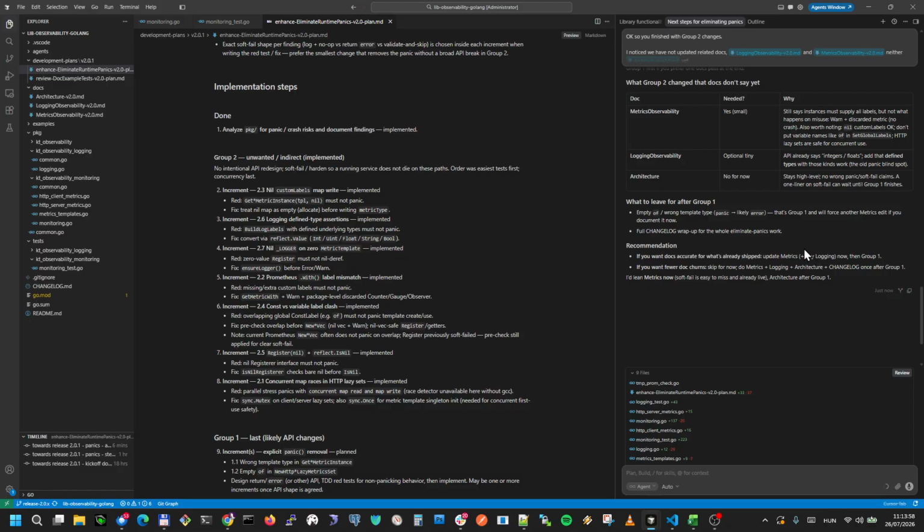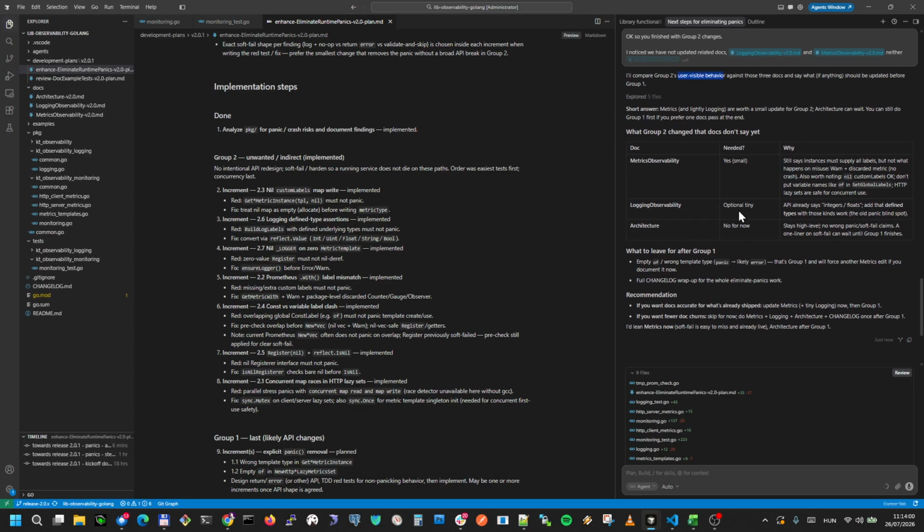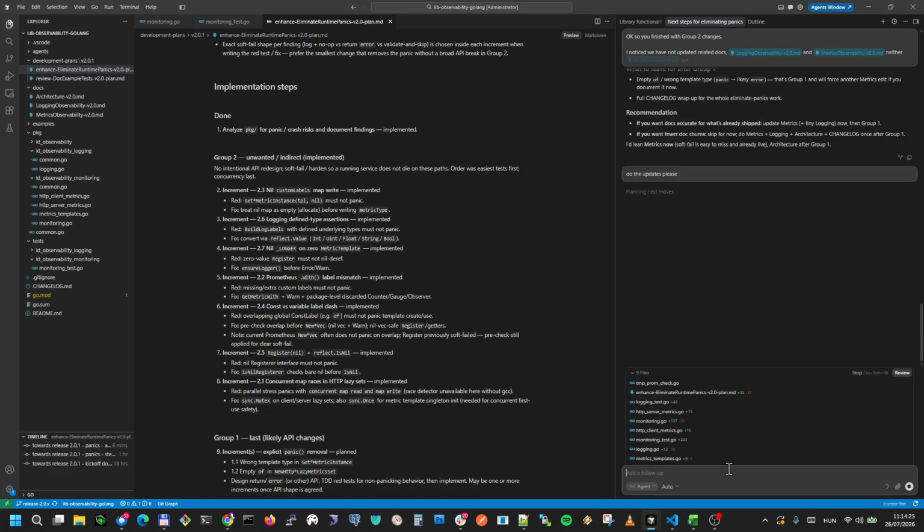Group 1 will, but still, let's see what he said. He says that both versus small update. Architecture can wait. Okay. Small. Okay. Then please do it.